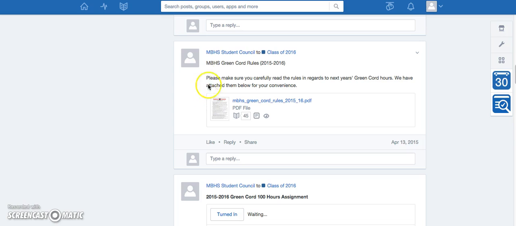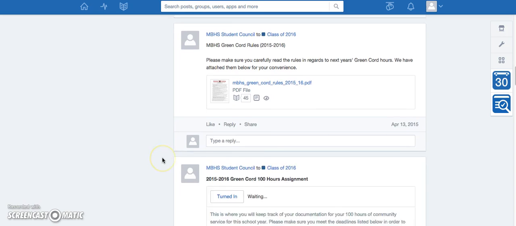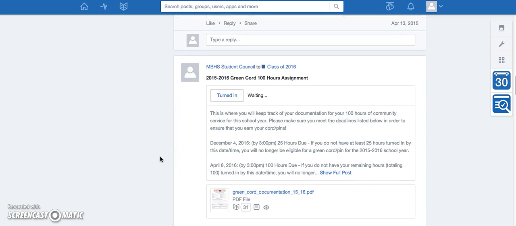Then what you're going to see is the MBHS Green Court rules. Please make sure that you abide by the Green Court rules and that you have read them before you get started. We hate nothing more on our end than to see a student do a tremendous amount of work, turn in their hours, and then we can't accept them because they do not fall within the rules that have been established. So please just make sure that you have knowledge of that and have taken care of that.